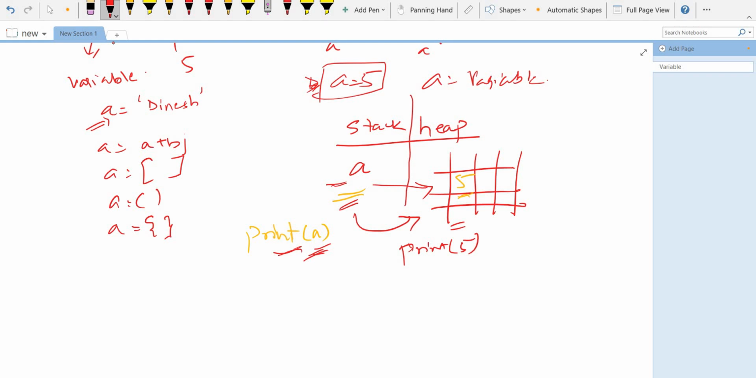I need a variable because I don't want just the loose value, I want it in a container. So how does it come to know that it has to give the value 5 if someone calls a? For that we have an address.